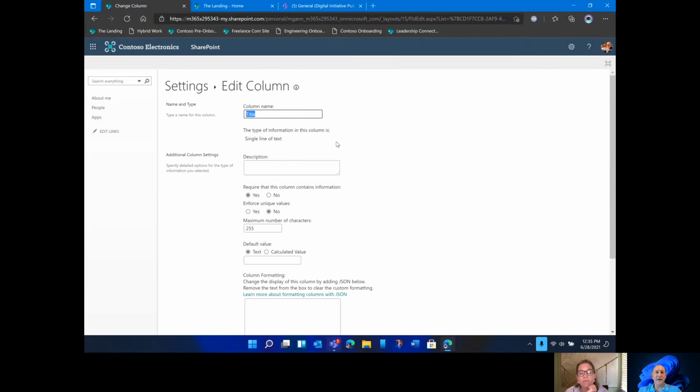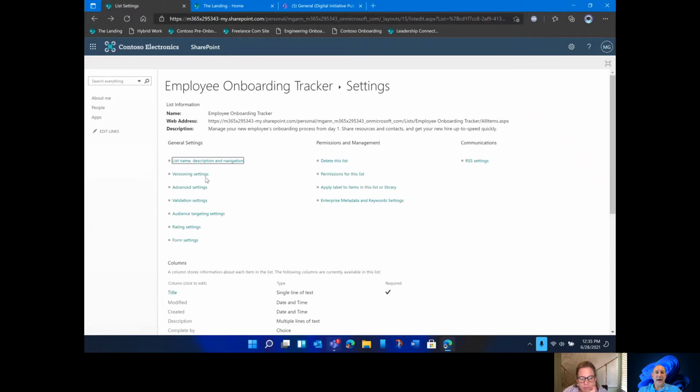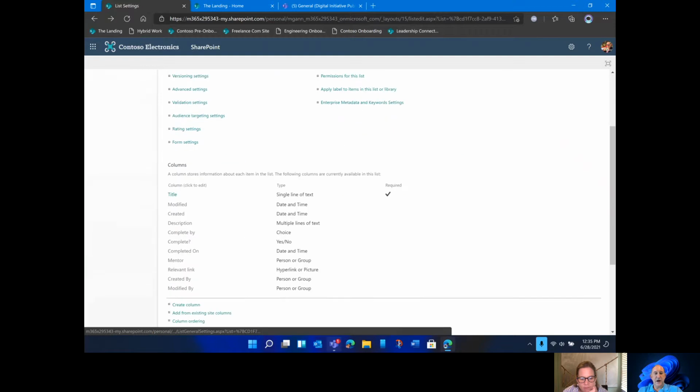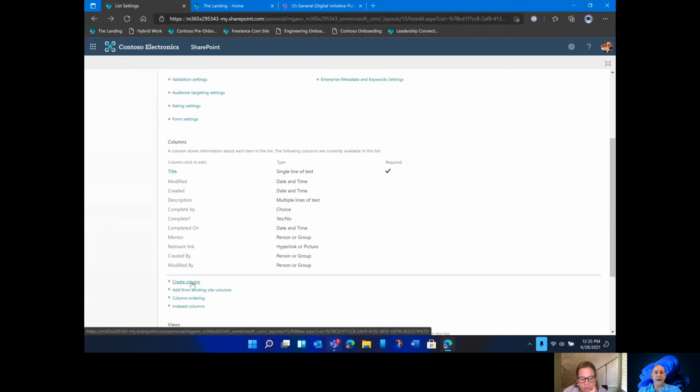For example, title, and I can see all the attributes and things I can do to work with that or change it. I can add additional columns here, right? I can create a column. I can modify existing columns, like here's a complete yes, no. We have a hyperlink or picture to a link. We have a person or group using AD lookup.